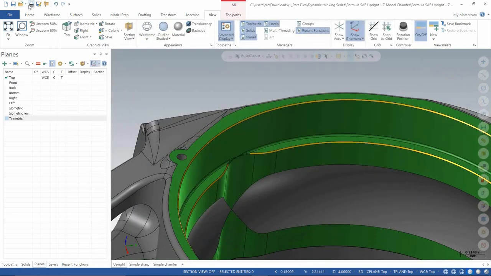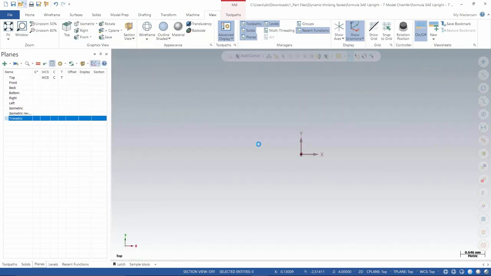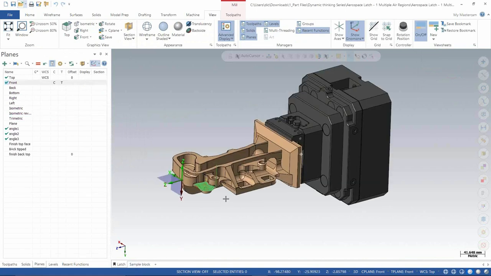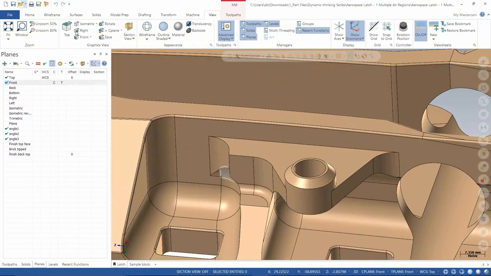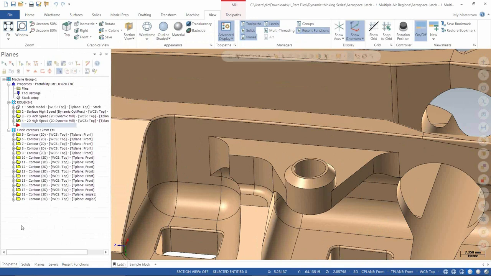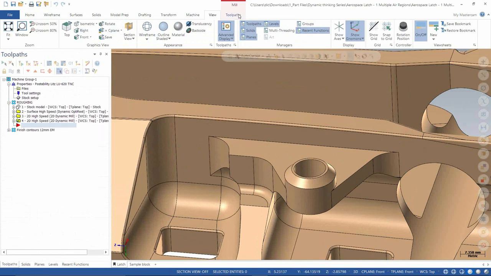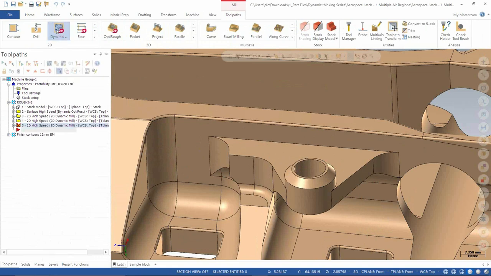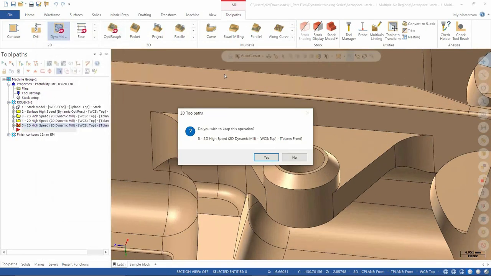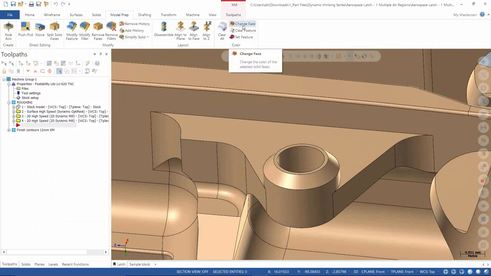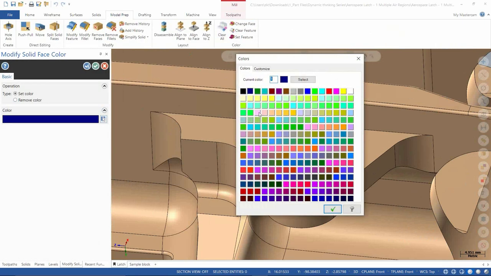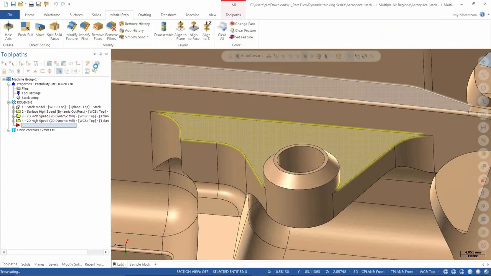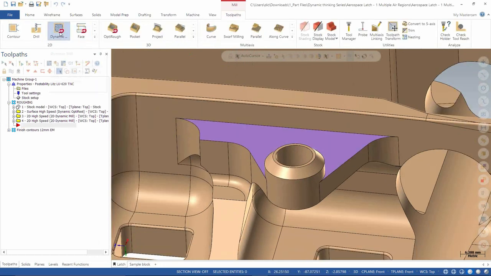So let's switch parts. Let's grab this part here. Region chaining and dynamic mill. So I'm going to say dynamic mill. And what I want to do is chain, here, let's do this because maybe it's hard to see. We'll lighten up this face right here. There she is. That's what I'm after. I want to machine that.